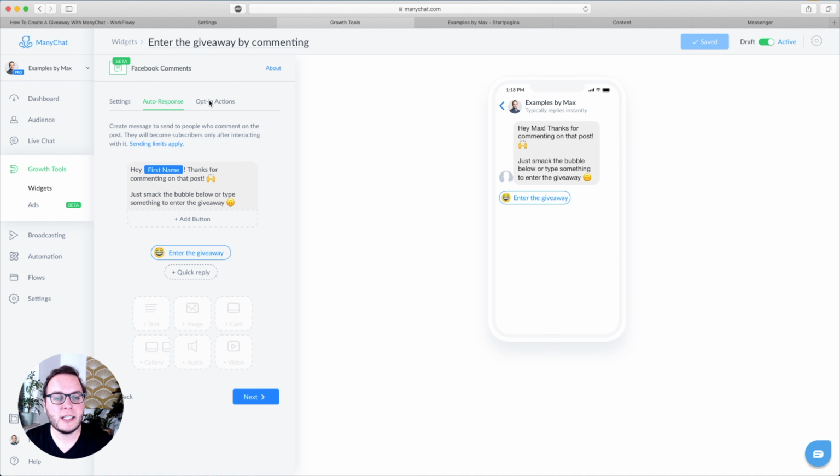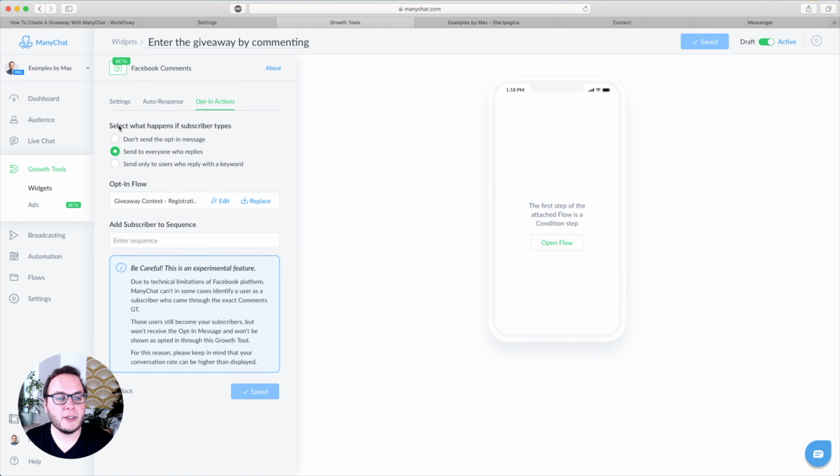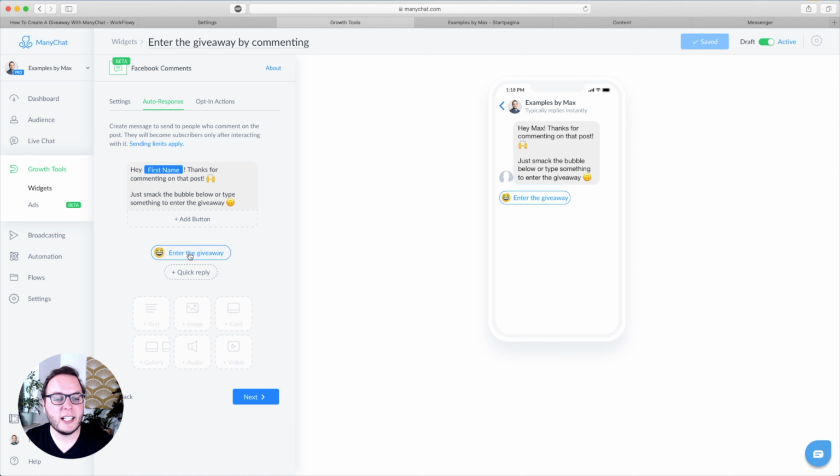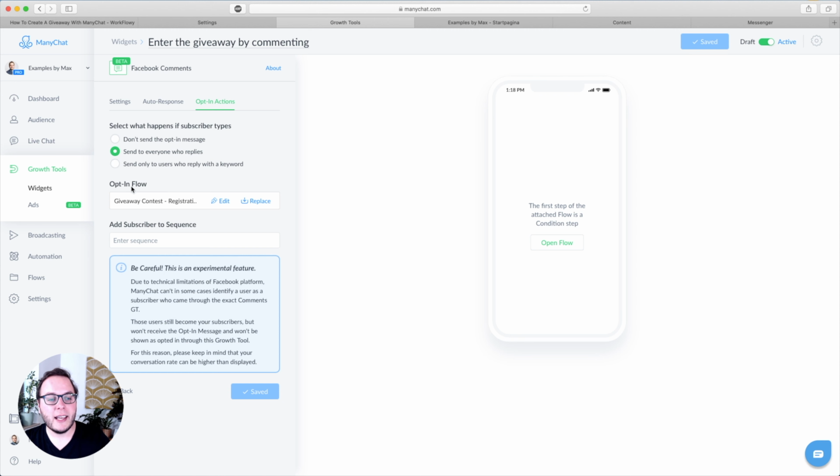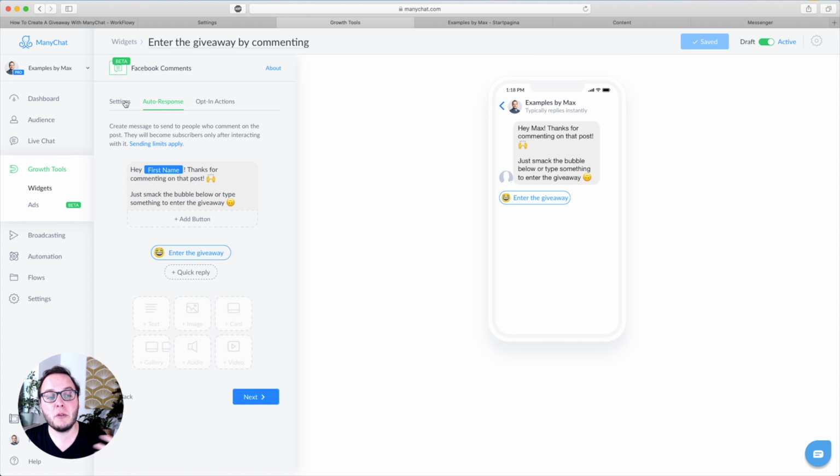And that's what I've set in the opt-in actions. So here you see, select what happens if the subscriber types and then send to everyone who replies. So even if they do not click this, but they just type something else, then it will still trigger and it will send the opt-in flow, which is also our registration flow. And then if you want, you can add people to a sequence, but I did not have a use case for that here. So that's how you set up the Facebook comments tool.